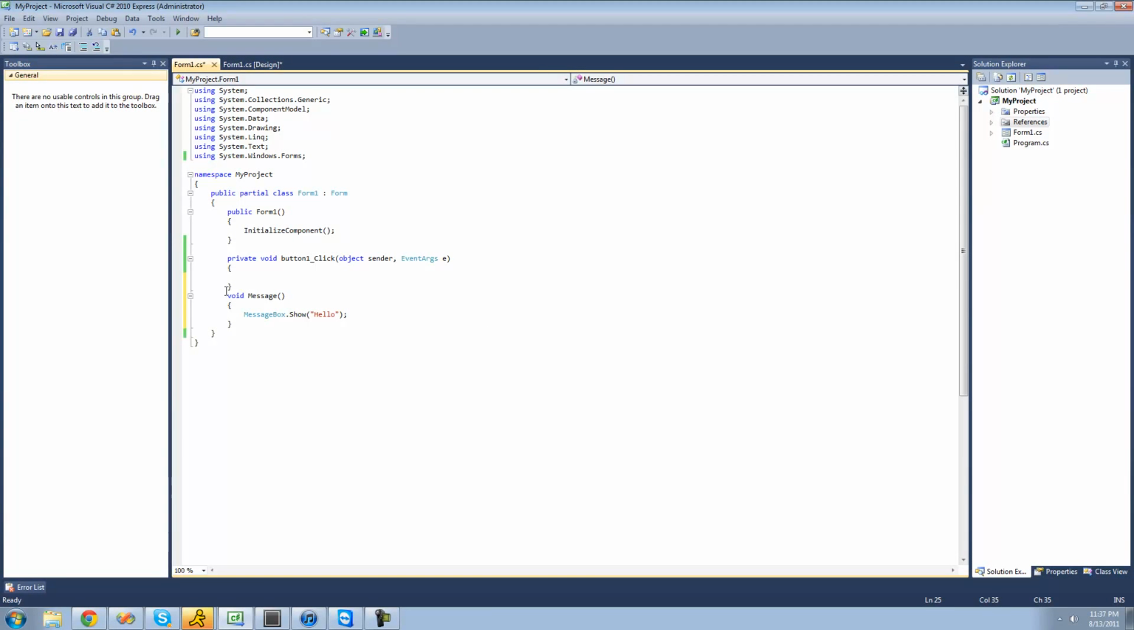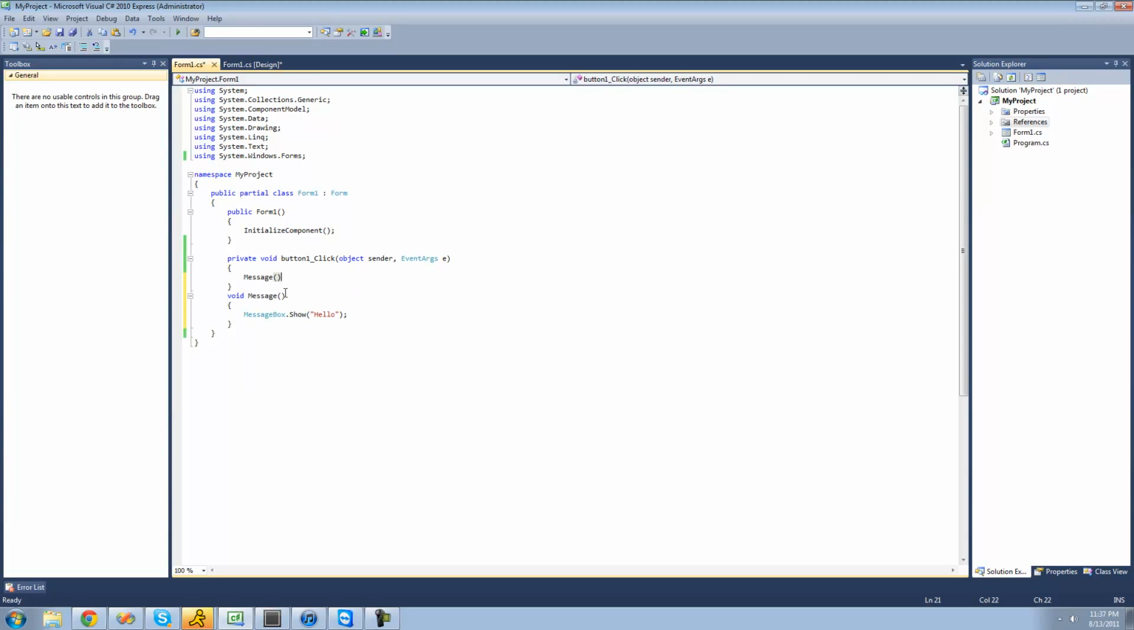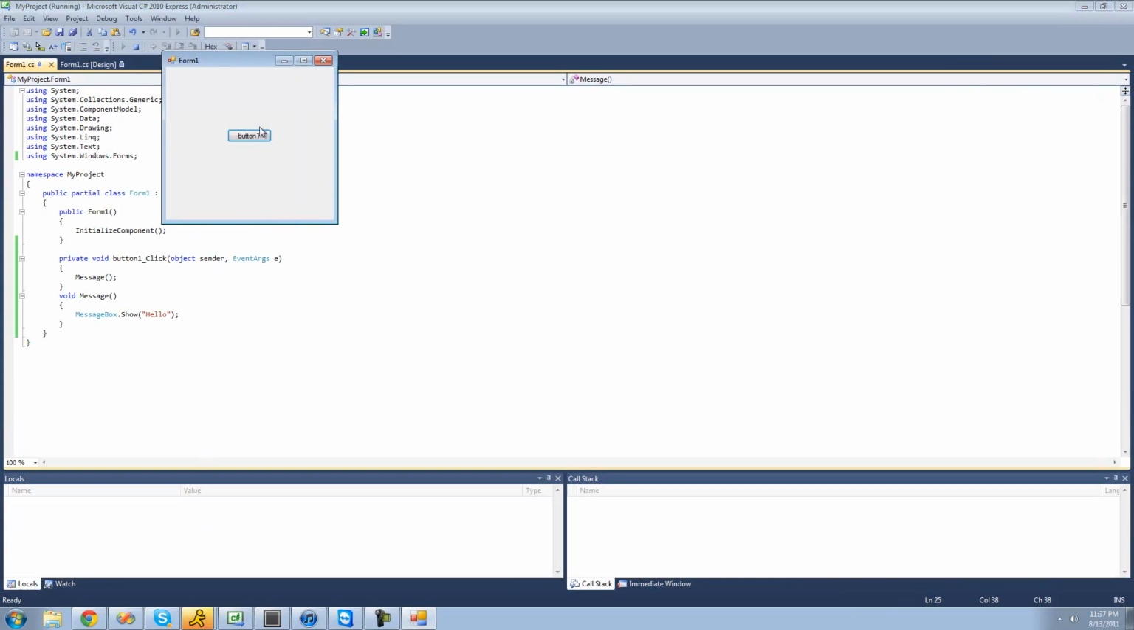Alright, now in order to access this code, we're just going to want to go up to under our button1_Click and type message, and put 2 parentheses after it and then of course end the line. So basically what it's going to do when the user clicks this button is it's going to see message right here, and it's going to want to look for a method with the name of message. So it's going to go down here and see this method. It says message right there. And then it's going to execute the code inside of this block right here. So it's going to do MessageBox.Show hello. So now when we debug, we should get a message box that says hello.